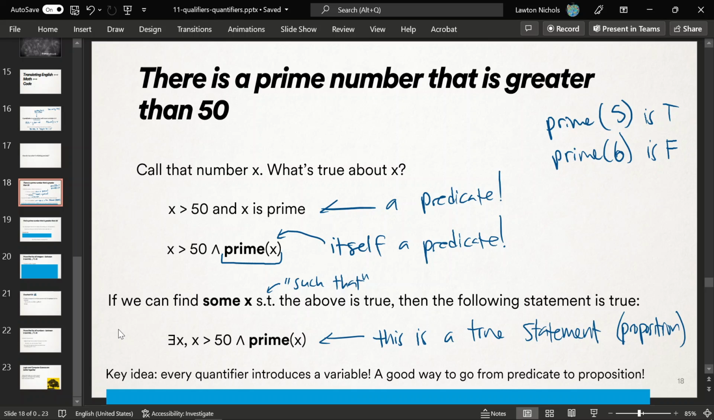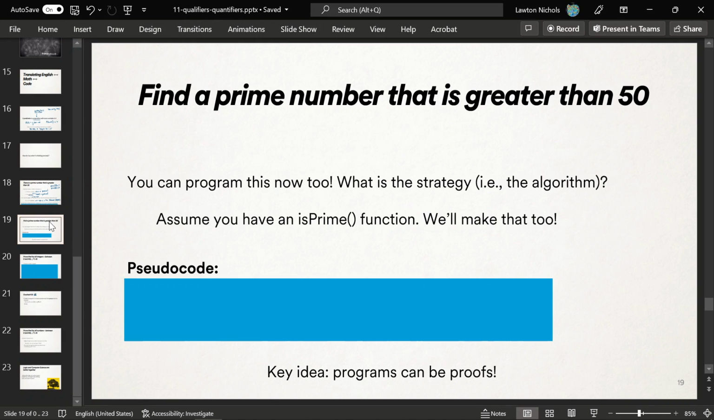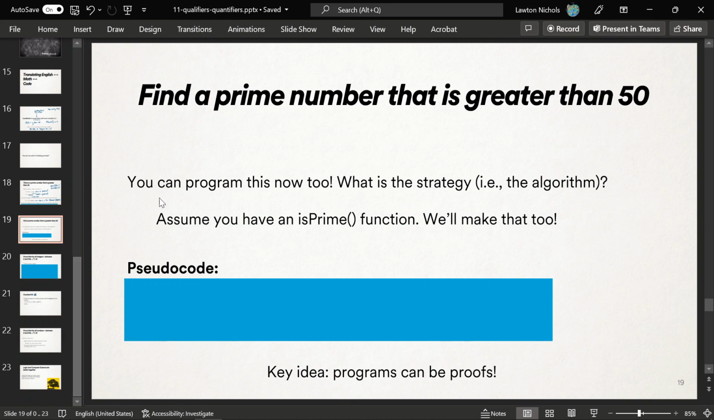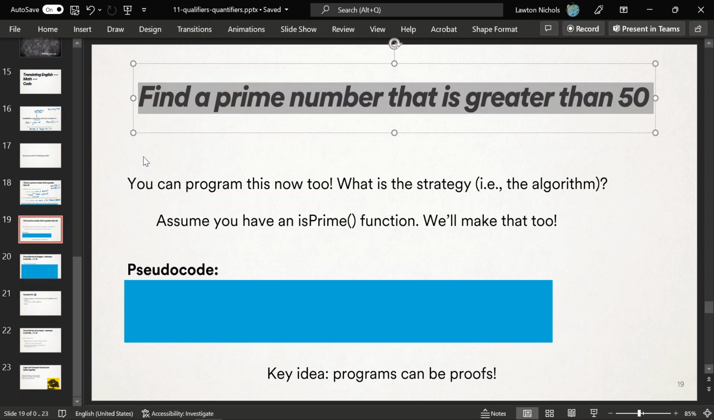All right. So now our job is to prove this true or false, right? Let's do that. What does that mean? Well, if this is true, that means there is some number, call it x, that's greater than 50 and it's prime. We could find that, right? If we found some prime number that's greater than 50, that could be our x, and then it would have been a true statement, right? So let's find that number.